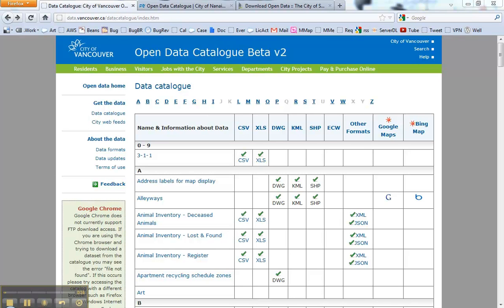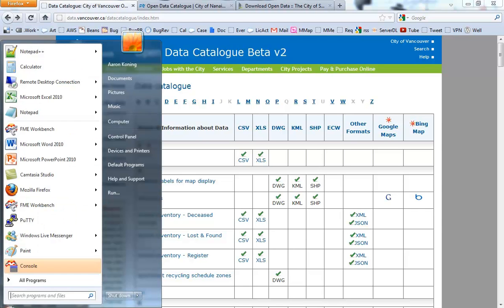In the past, what you would have had to do to get this data into a database is either download it and then open up a workbench and run that through, or alternatively you could have downloaded that data, uploaded it to FME Server, and then FME Server would have done that. But there is an easier way, and I'd like to show you how to do that today.